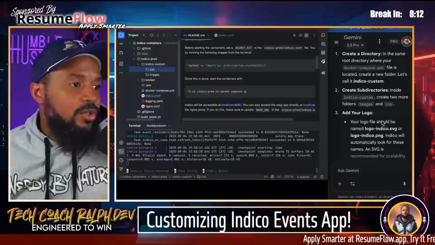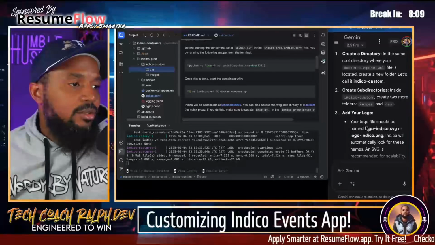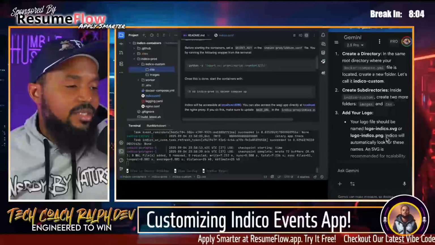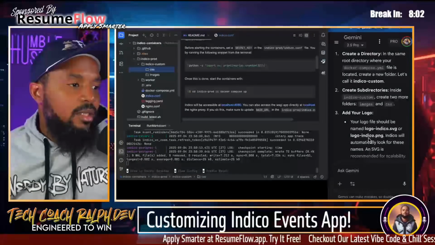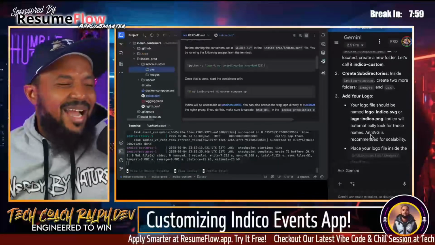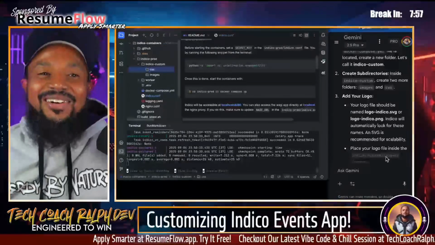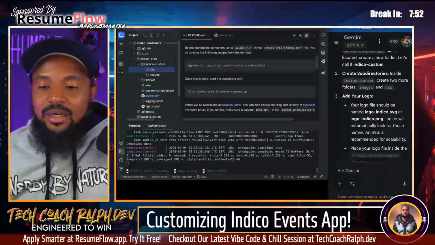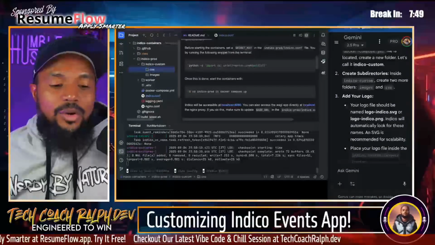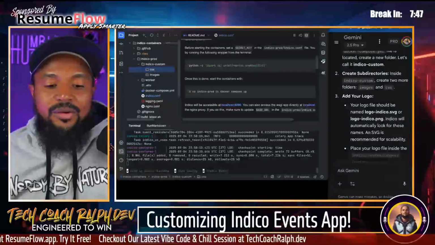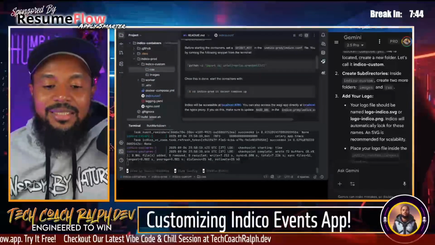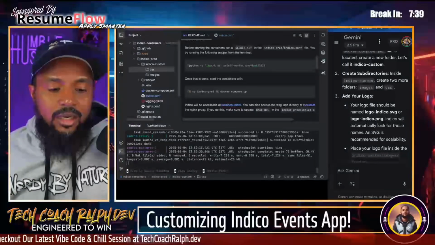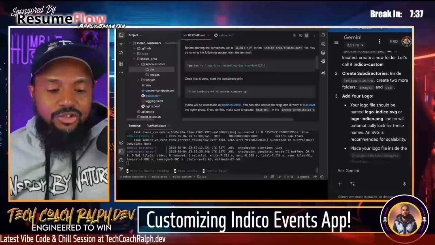Add your logo. Your logo file should be named logo-indico.svg or logo.indico.png. Indico will automatically look for these names. Oh, I don't know if that's true, right? It might be making that up, but I don't mind giving it a try. And the thing is, the more that you use AI, the more you can start to figure out when it's hallucinating and just saying what it thinks versus what is actually true. But let's go ahead and give it a try.